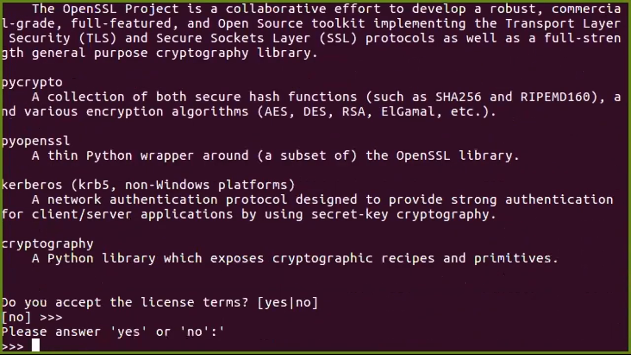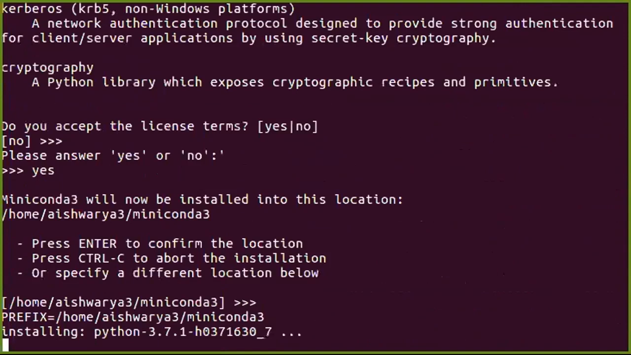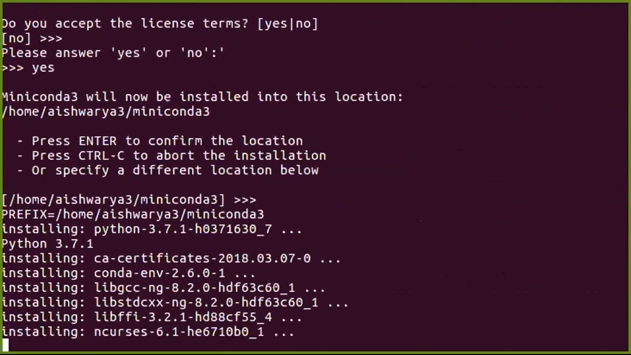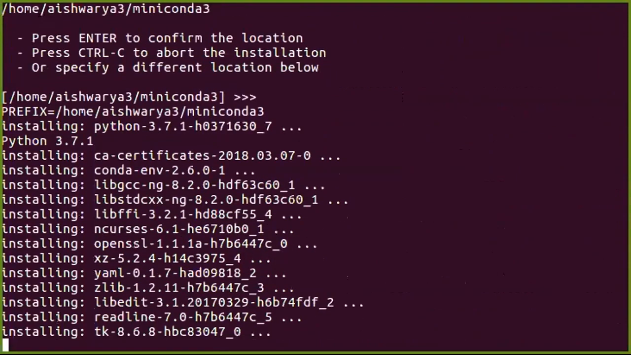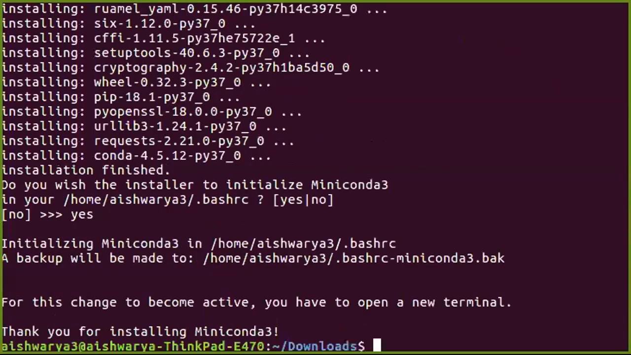To accept the license terms, we have to type yes. Now to confirm the location, we press enter. This might take some time. Type yes again. So it says, for this change to become active, you have to open a new terminal. Miniconda has been successfully installed. Let's open a new terminal.